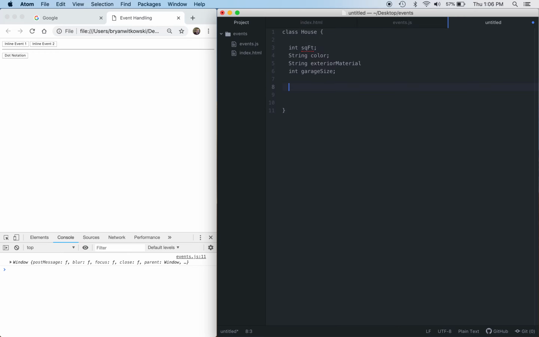And then based on all of those instance variables, I might have a method to calculate the cost of the house. So public double calc cost. And in here I might do something like return this dot square feet times 100. That's a simplified calculation, but let's assume that's the calculation that I want to use to calculate the cost of building a house. It's a rough estimate.